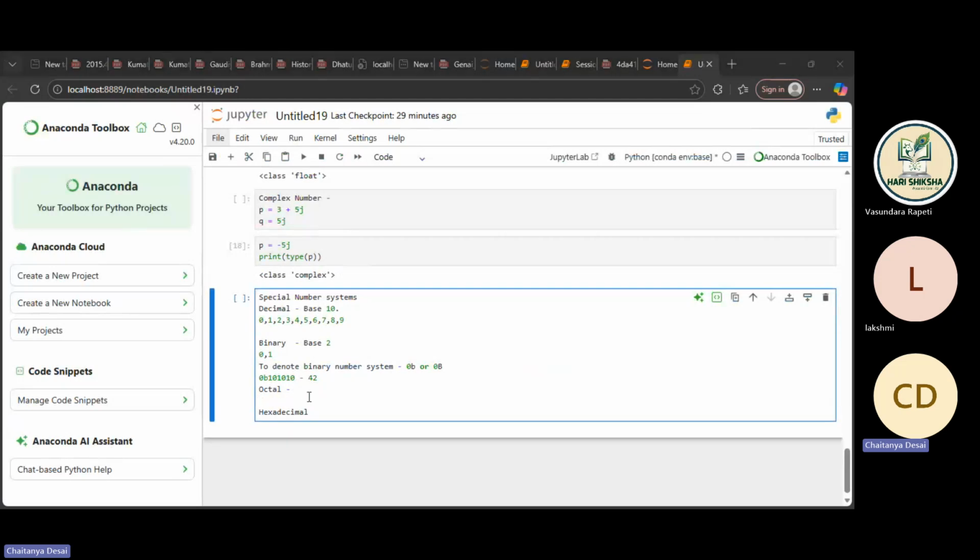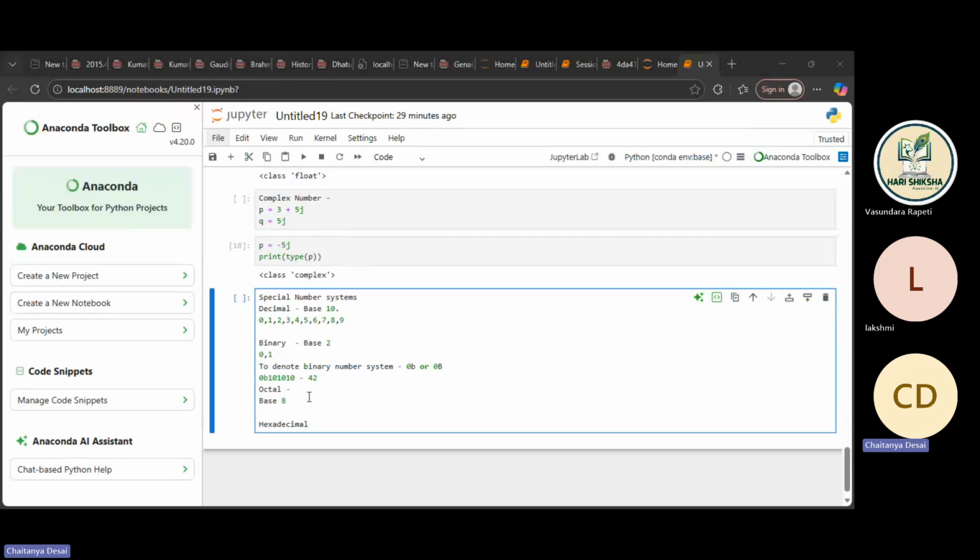Then we also have the octal number system. How many numbers are included in the octal number system? 8 numbers are included, and the digits are 0, 1, 2, 3, 4, 5, 6, and 7. This octal number system was used in computing before, but not now. Currently, it is very uncommon to use the octal number system.